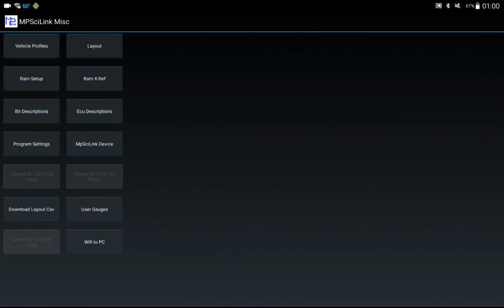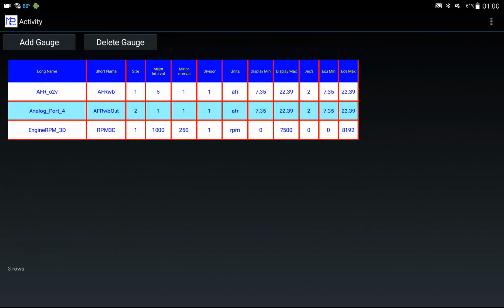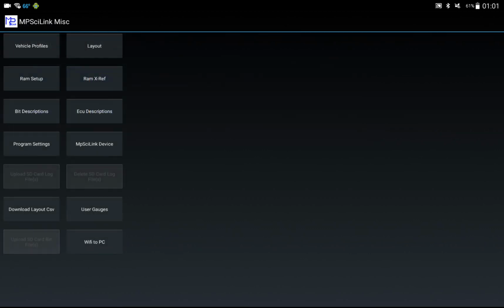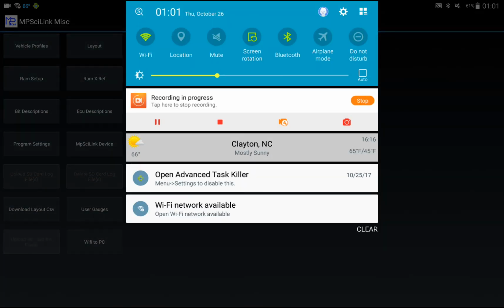And I back out of this, and then I'm just going to pop back into user gauges and see that everything is still there the way we had set it. I think for this video I'm going to stop it here, and then I'll pick back up on creating a layout and adding gauges and making changes to gauges.